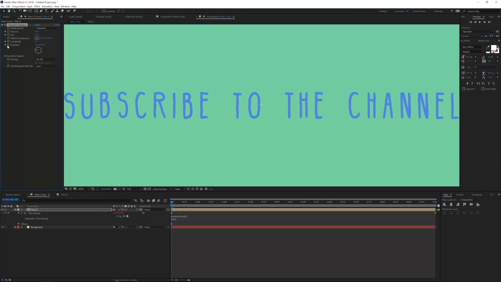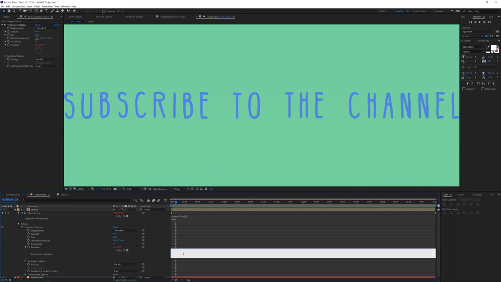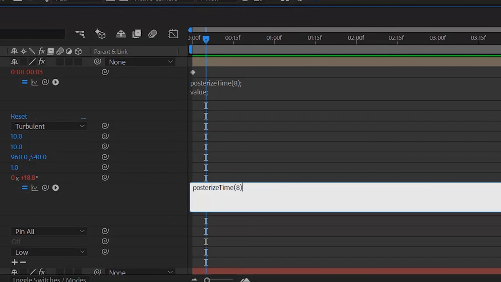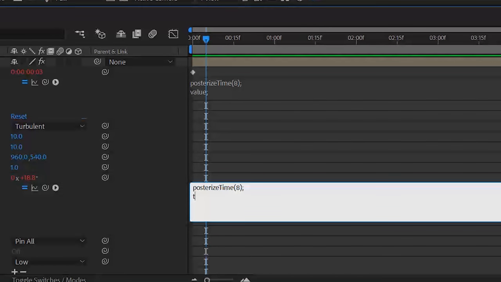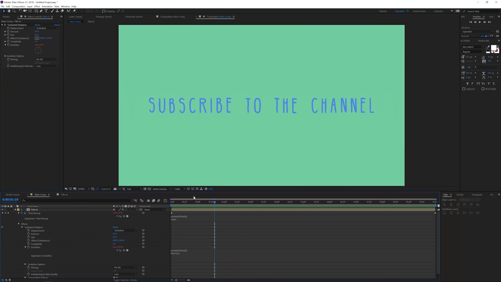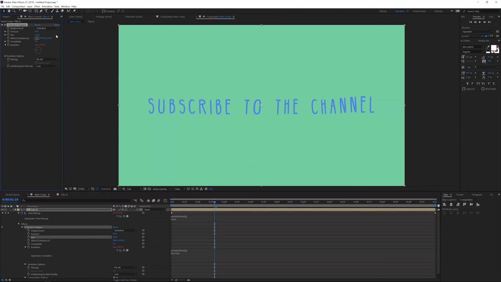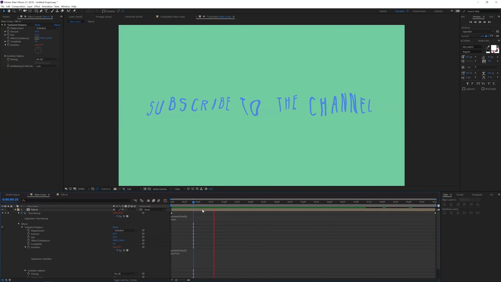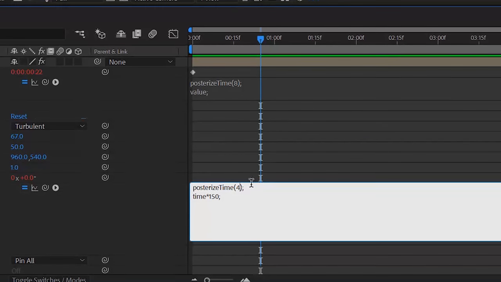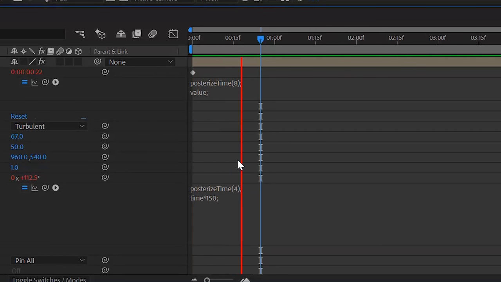And now all you can do is Alt-click on the stopwatch for the evolution. And right here, we're also going to use posterize time 8. Dot comma, and below that we're going to write time times 150, which is going to give an infinite animation on the evolution. And now we have something like that going on. So if we increase that number just so you can see it a little bit better, and maybe change the posterize time to something like 4, there you go.